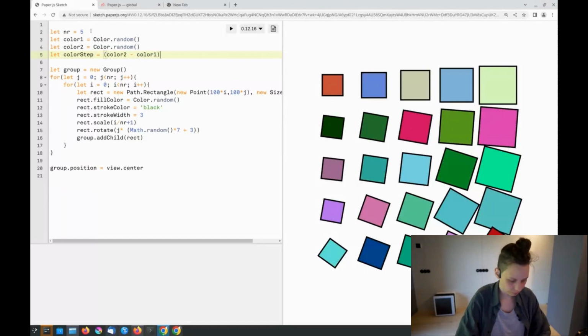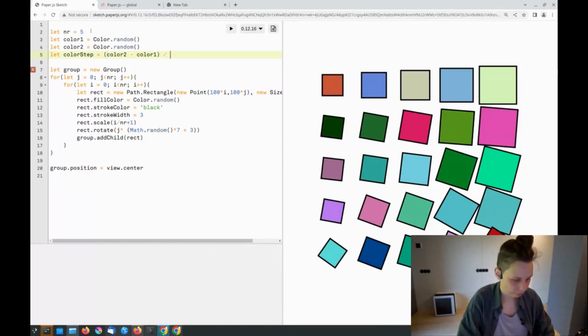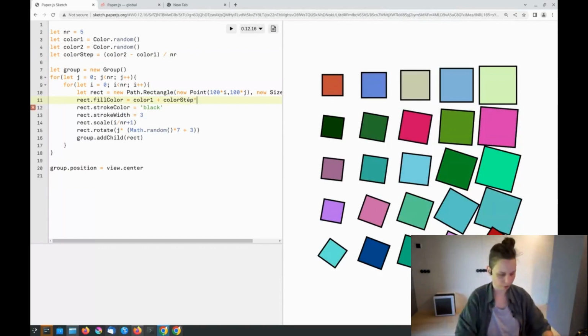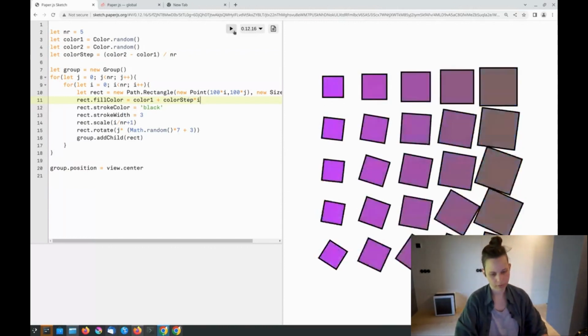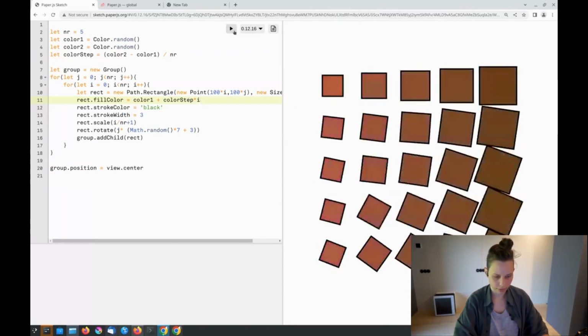Then I can just divide it by the amount of steps I want to take. So we have five rectangles, so let's say we want to have 5 steps maybe. And then instead of the random color here, I would have my color 1 plus my color step times, and now it depends in which direction we want to go. Let's first try with i maybe. And this is already neat, I think. And as you can see, it makes a nice gradient.